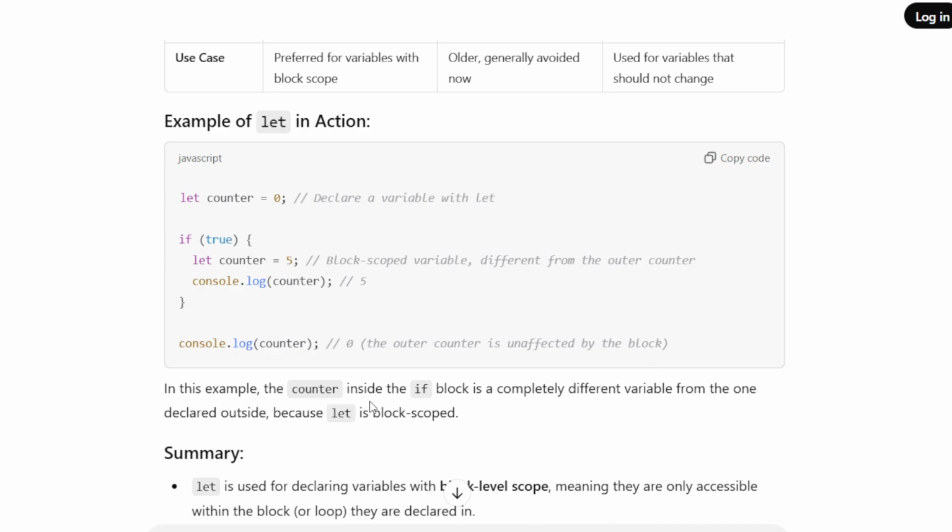In this example, the counter inside the if block is a completely different variable from the one declared outside because let is block scoped.